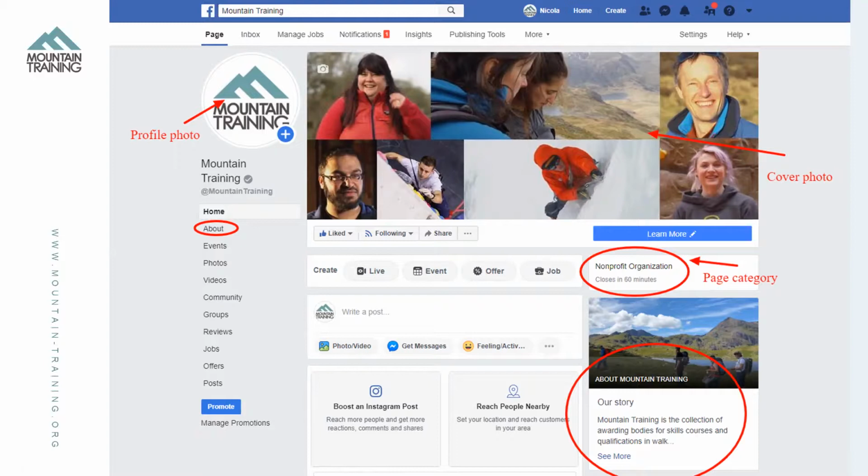Whatever you choose to have as your cover photo, it should make it clear who you are and what you're all about, because it's one of the first things people will see, and as you can see, it's massive. So try and link it as well as you can to what you do and what you're all about.